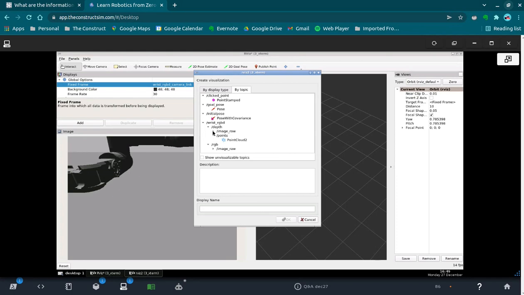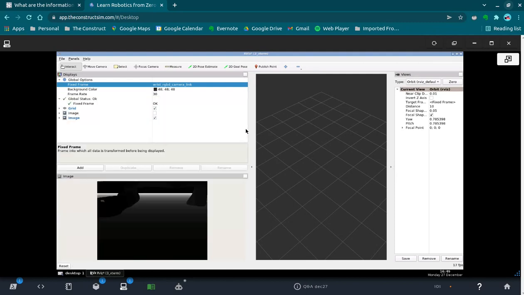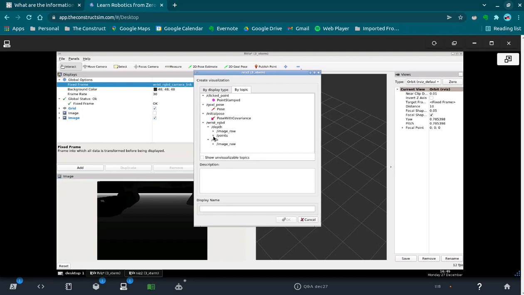Points is the one I showed you. If I was to show you the image raw for the depth, you would see this weird image, which is just a representation of depth in the image. So you can see the further you are, the lighter the image gets. But like I said, we don't want to use that. We want to use the points right here.